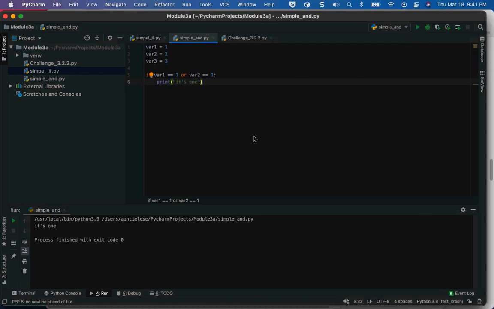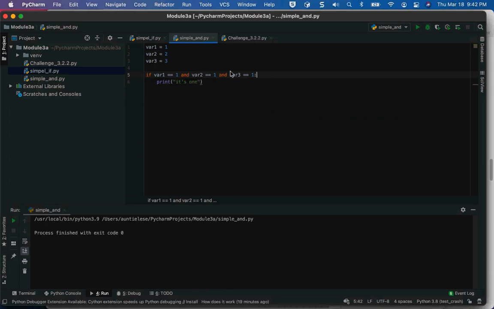Now the only thing I changed was between an and an or. When you and things together, if there's one false in it, they'll all be false. So they all have to be true for the statement to be hit. If you're using an or, only one of them has to be true. So I'm going to go back here and say and var3 is 1. So now we know what's going to happen, if I remember to put my colon there. I'm not going to get anything.